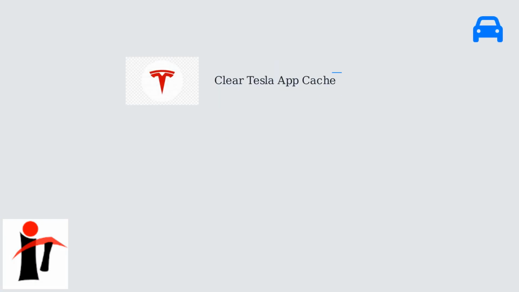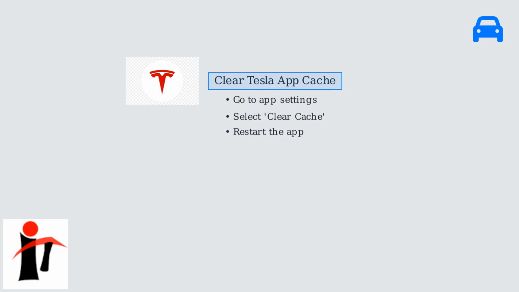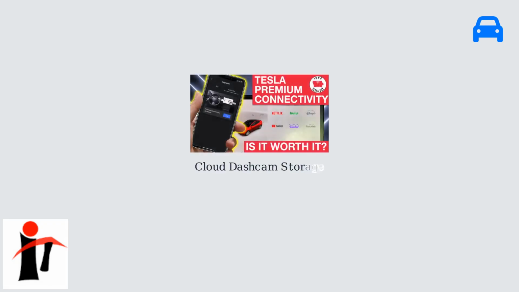If basic troubleshooting doesn't resolve the Dashcam Viewer issue, start by clearing the Tesla app's cache. This removes temporary files that might be causing playback problems. As an alternative, if you have Tesla Premium connectivity, consider using the optional cloud storage for dashcam footage. This uploads videos automatically to Tesla's servers, reducing reliance on your USB drive and avoiding local file issues.